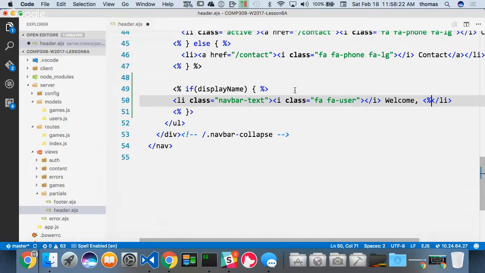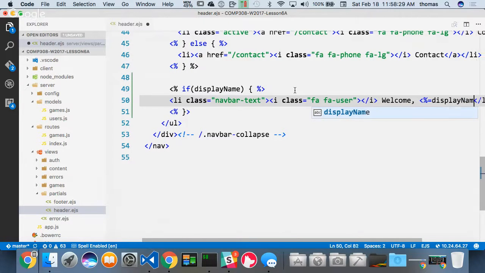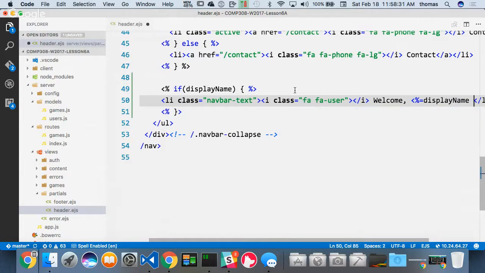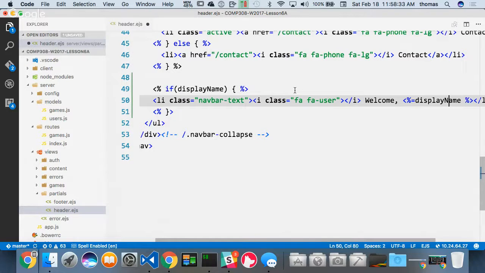Got to be very careful how we do this. Display name. That's where it's going to go. So my display name, this display name object is going to be injected into this list item. Okay. Let's do this first. See if it works.